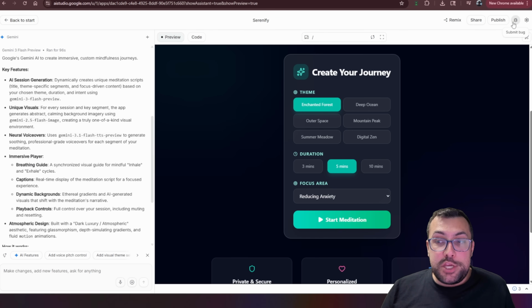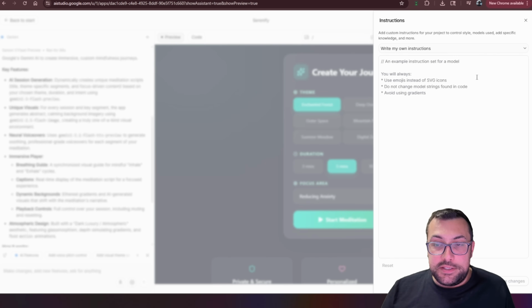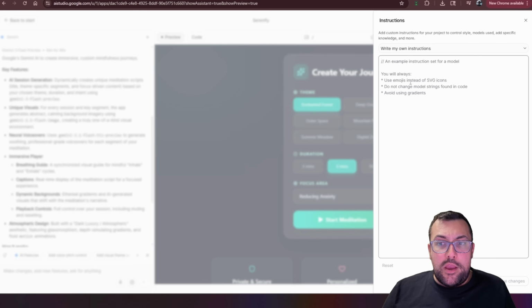Now, when it comes to sharing, and actually, let me go back a step, you can actually see settings. So we can adjust system instructions. So we can say, okay, I want to make it do a certain thing, or don't use emojis, only use SVG icons, or you can make whatever changes you want.